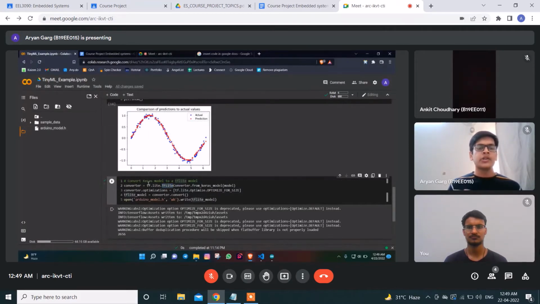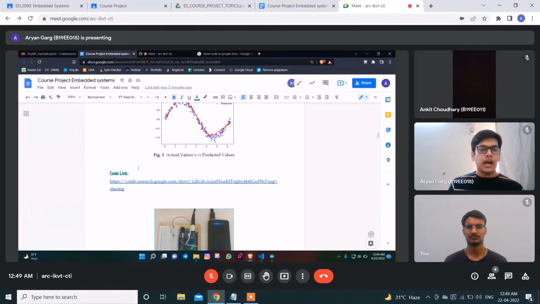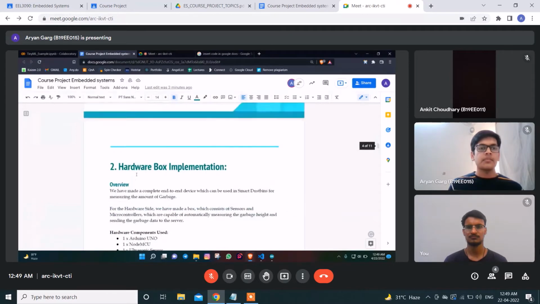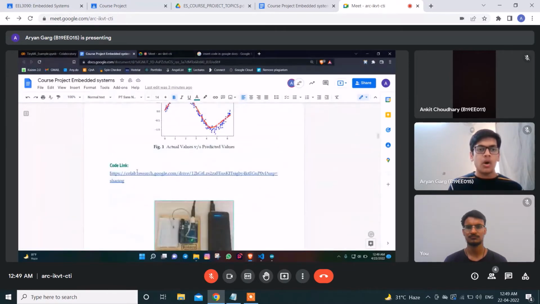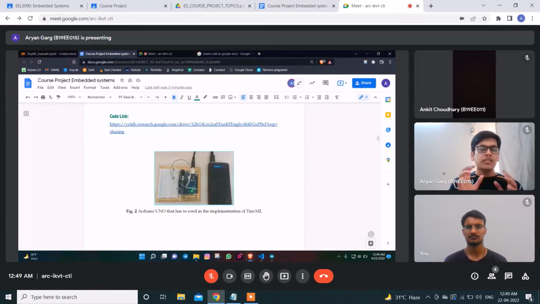But due to some issues, we could not implement that model into an actual Arduino because the TinyML library has some constraints, as it can only be implemented in some specific kinds of Arduinos like Arduino Nano BLE based. But currently we have only Arduino Uno. So we have changed our plan and made a hardware box. Now we will demonstrate that box.